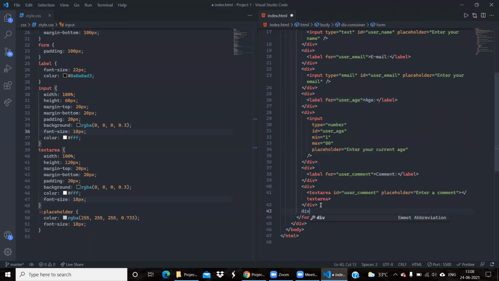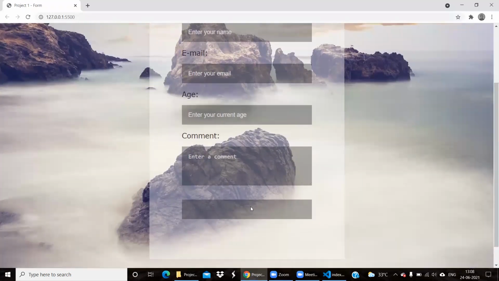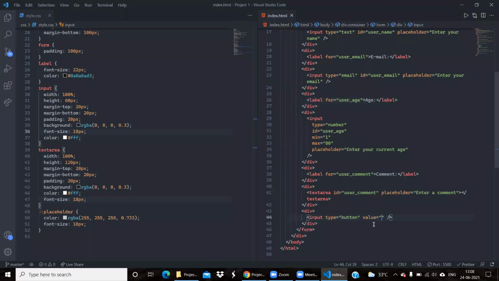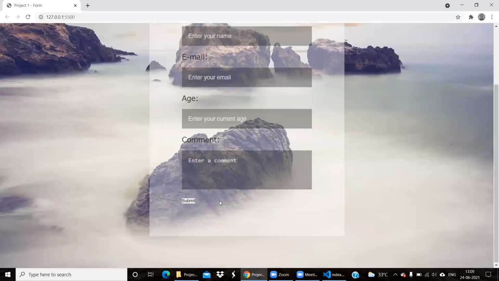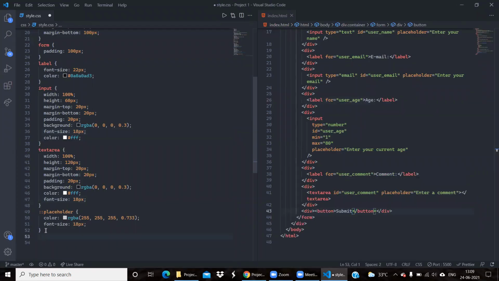I create a div inside which I'll create an input. So I create this. Actually, let's use the button element. I want to style it separately. Yeah, so we have a button, and let's say I want to add something inside this. So, submit. So I have a button called submit.